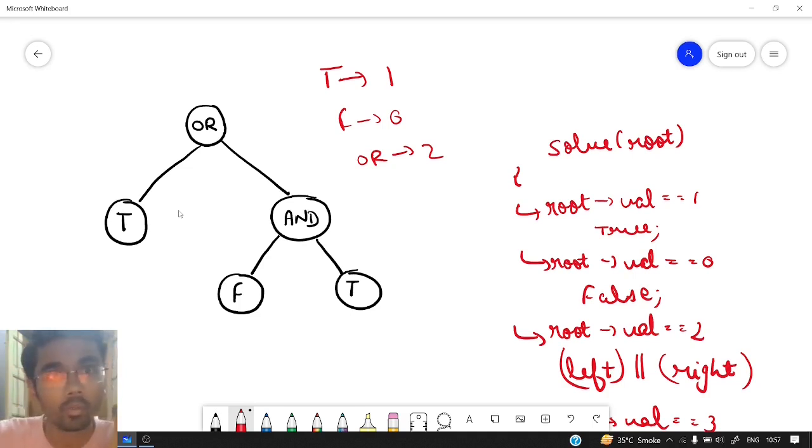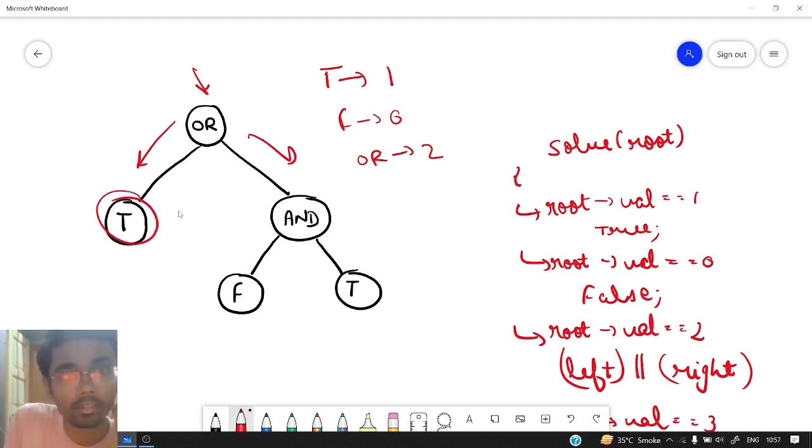So what we need to do is start evaluating from the root node itself, and go until we reach the leaf node. So we go here and we go here. So we see that this is the leaf node. A leaf node has the evaluation as the node value itself. So it is true, and it will give its parent the value true.